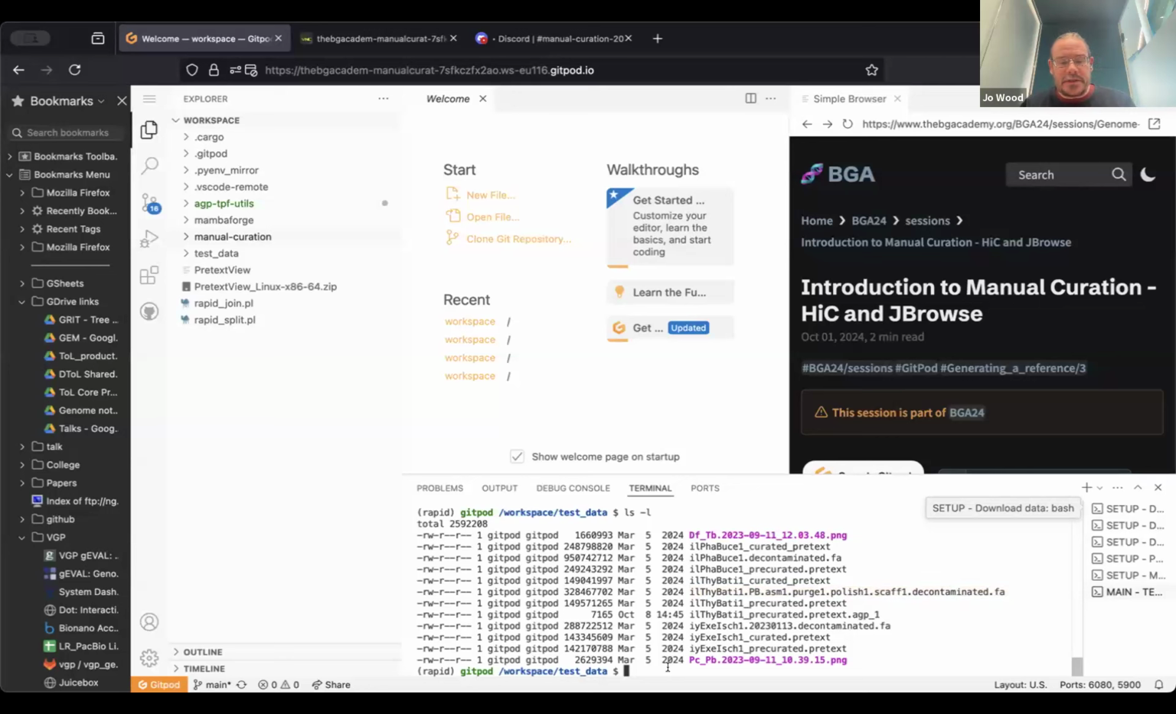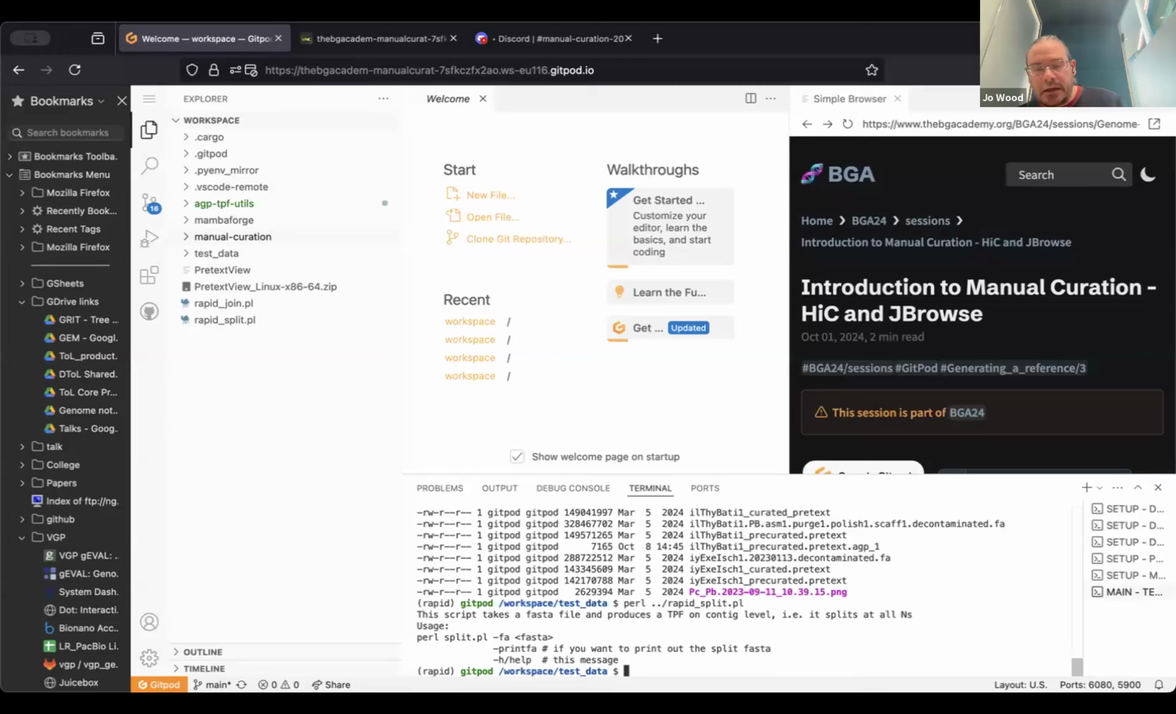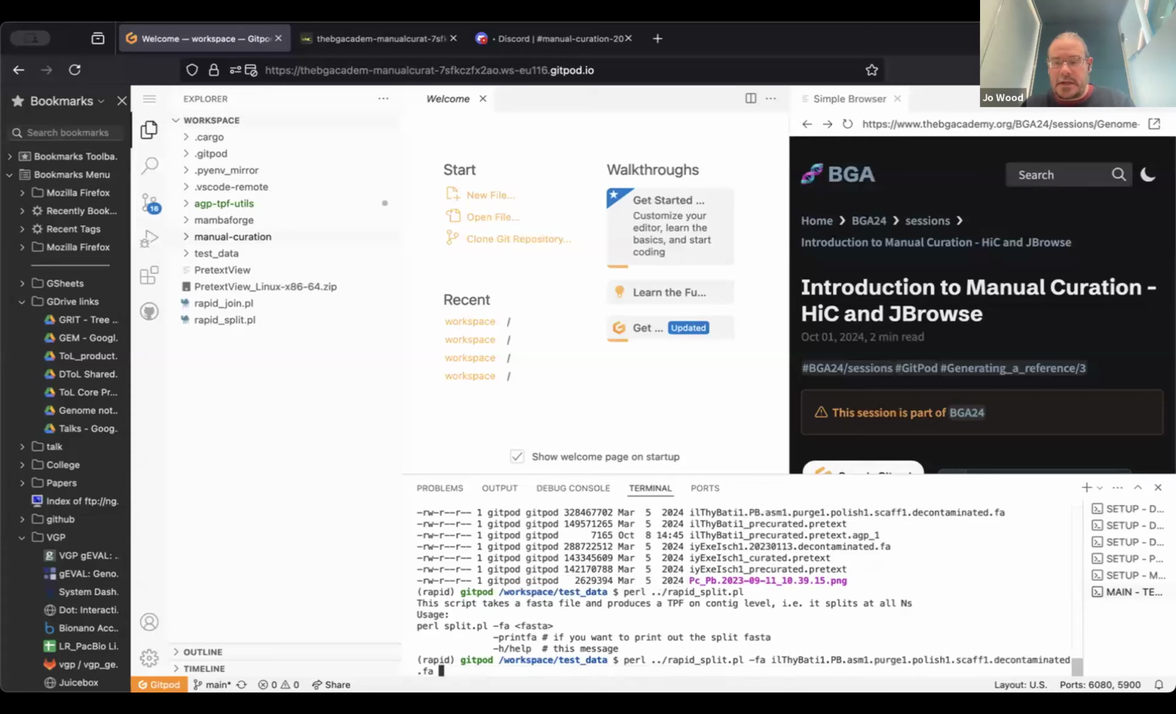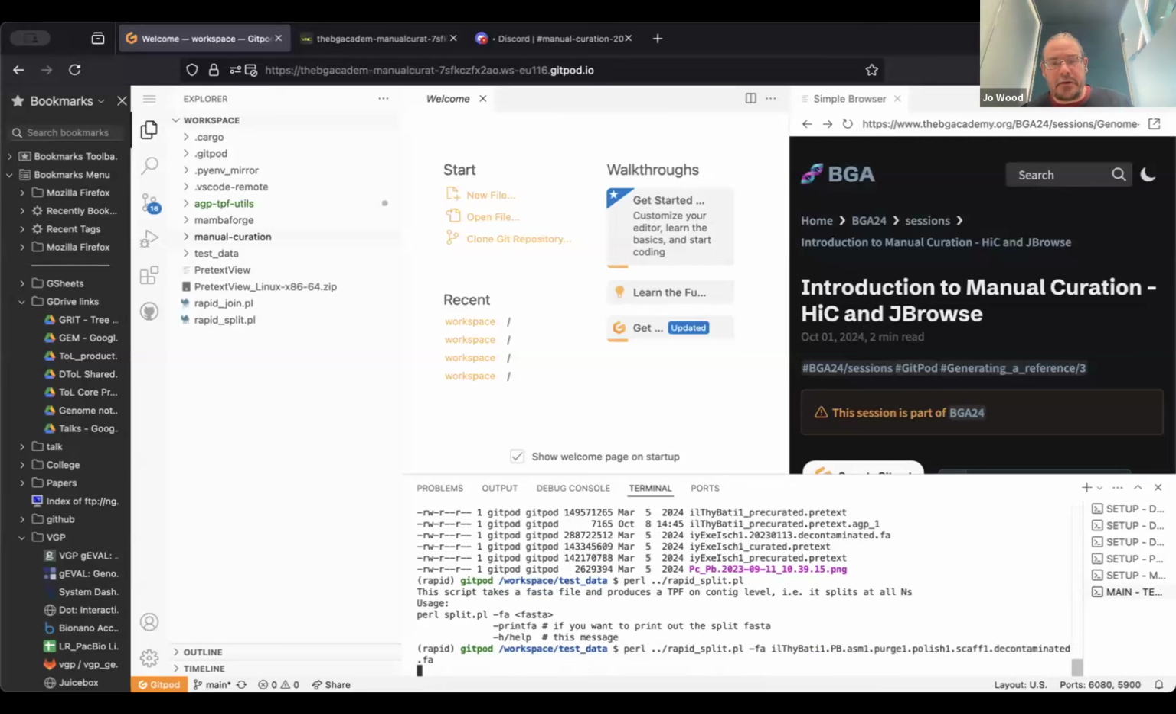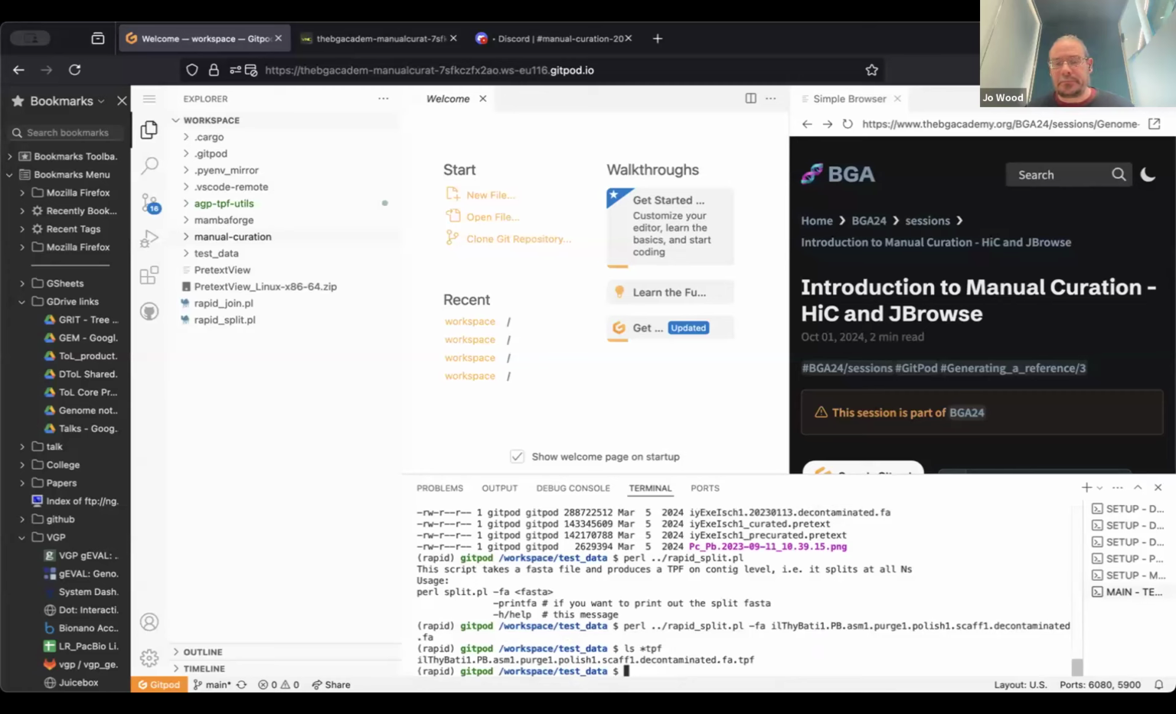We do that with rapid split. So Perl, the script is in the directory above. If we just hit enter, it should give us a little usage. As you can see, we literally just give it the FASTA file, so -FA and our assembly file. And in a very brief moment, that should have produced us a TPF. And there we have it.